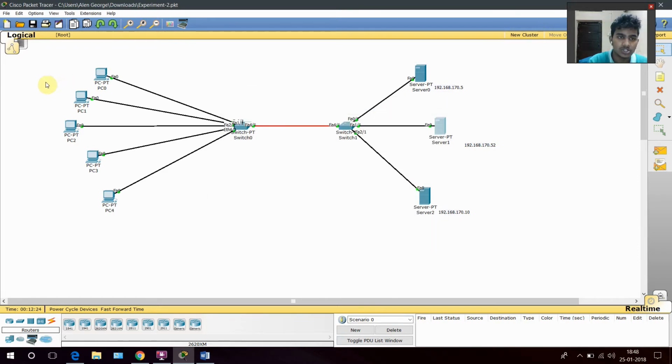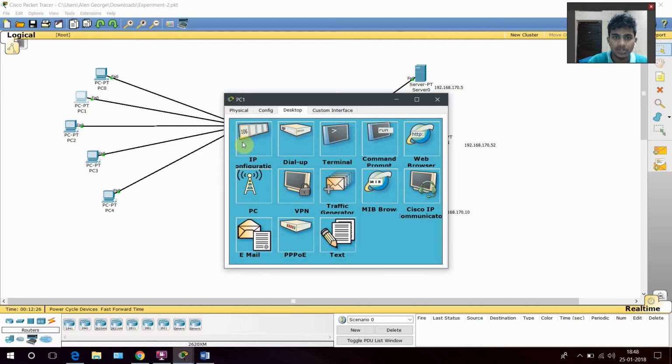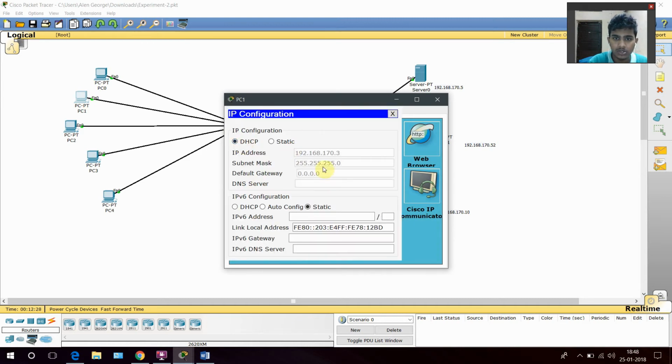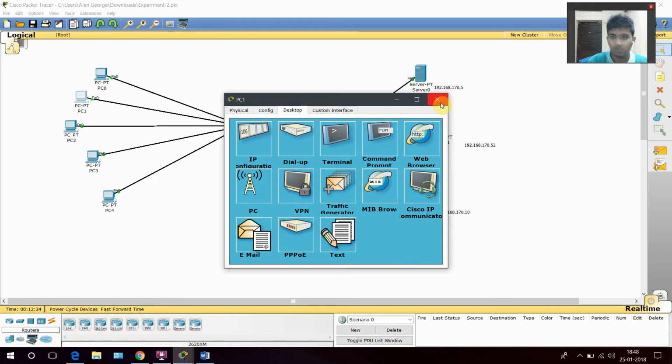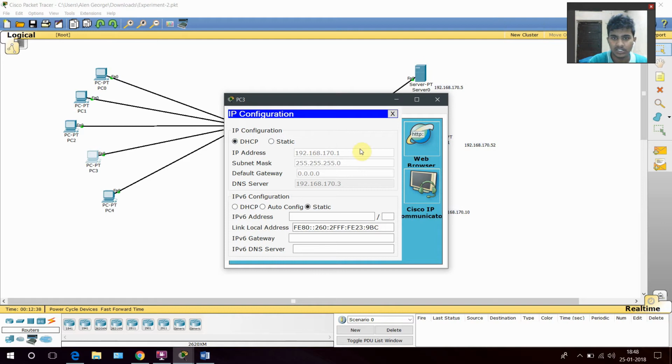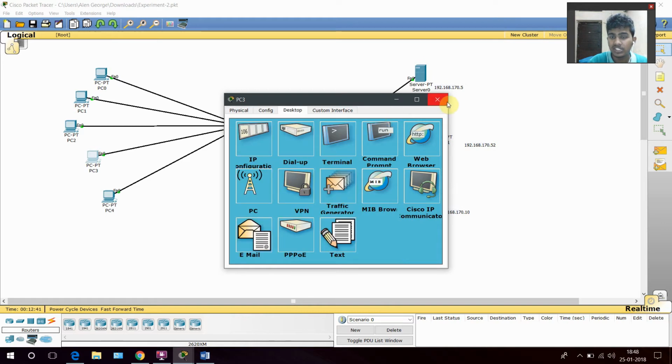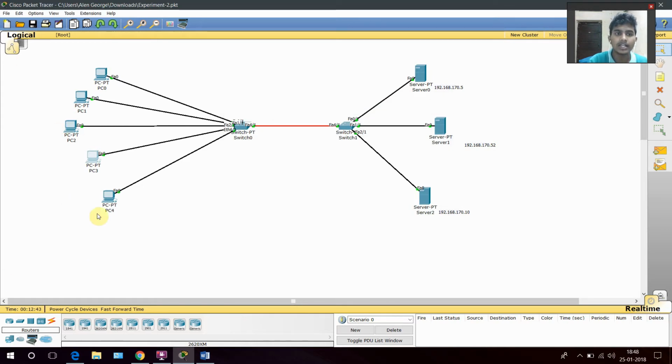So now we can check the IP address. See, it's dynamically hosted. It's not given manually. It starts from 170.0 until, as we have given, 146. So I can show you. This was how we have done with DHCP. We have dynamically given the IP address for all the end systems.